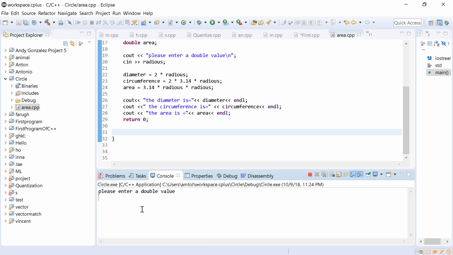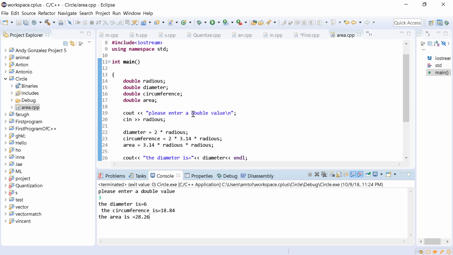When you run, it asks the user, please enter a double value. So for the double value, for example, I enter 3. 3 is both a double and an integer. When you press enter, you will see that 2 times 3 is 6. So the diameter is 6. The circumference is this one. The area is this one. Yes, we solved this question. Okay, see you in the next video for the next question. Thank you.